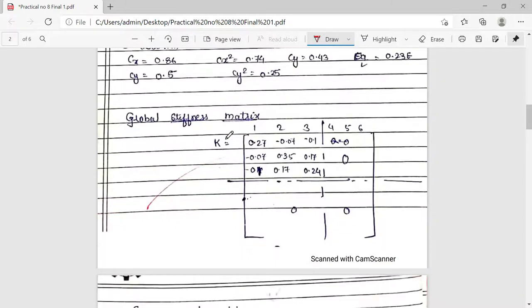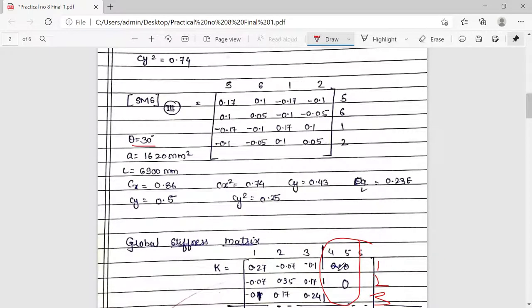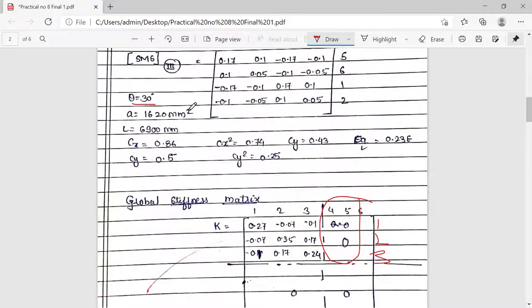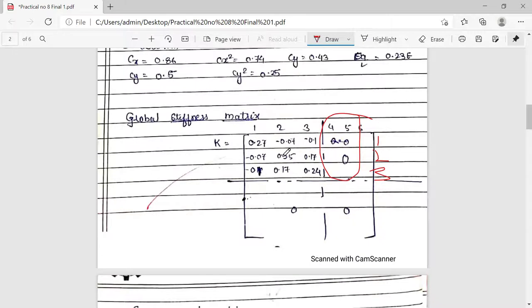Then the global stiffness matrix, under this the unknowns will be formed, 1 2 3. Here also 1 2 3 will be there. You need not calculate 4 5 6, otherwise it will create confusion. So you just draw the stiffness matrix of 3 by 3 only, where you have to calculate the unknowns. Then you have to sum the entries 1 1, 2 1, 3 1, 1 2, 2 2, 3 2 from all three stiffness matrices, and you club them and you will get the answer for K in this form.